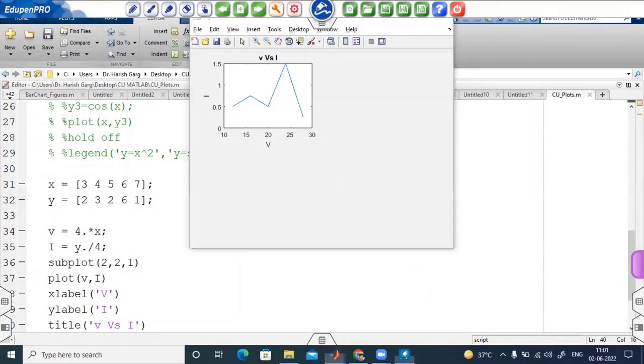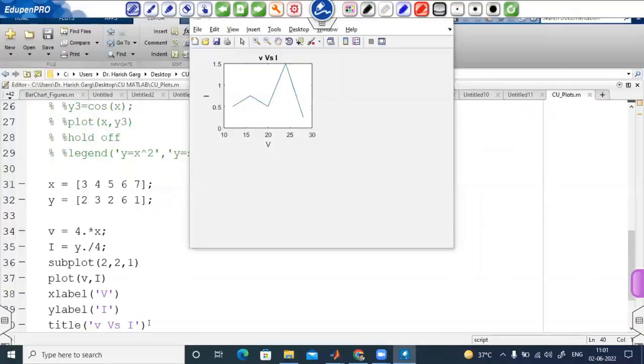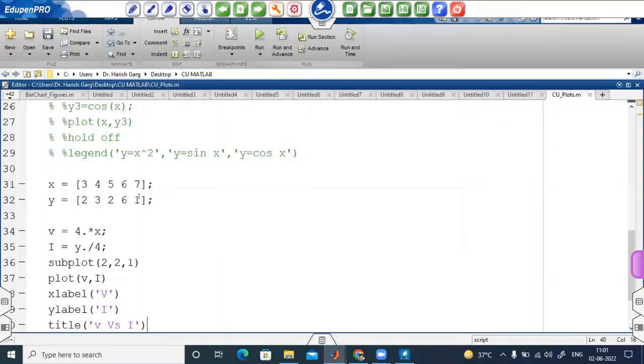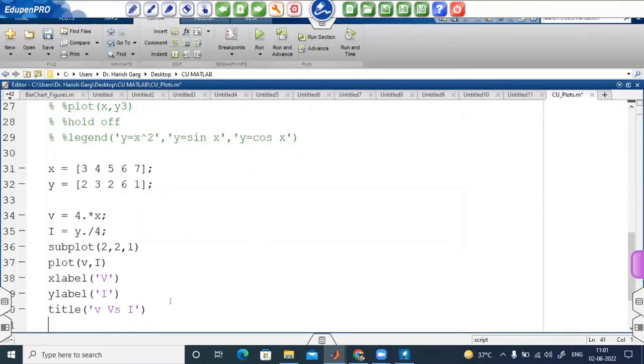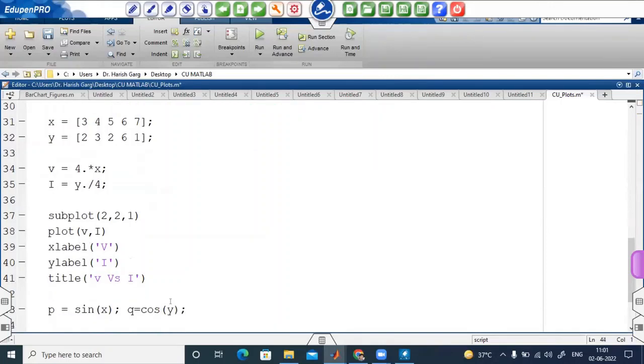Now the second part is I want to draw the graph of p is equal to sine x, q is equal to cos x. So I can take x and y, which are already there. You can write it either here or even at the end of this. So p is nothing but sine x and q is nothing but cos of y. Now I can put them as subplot 2, 2 second position.